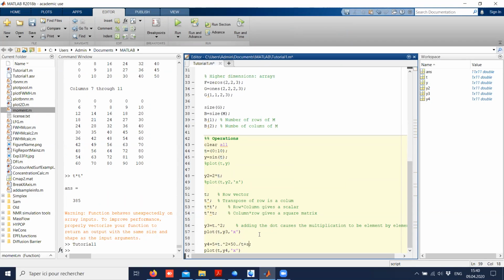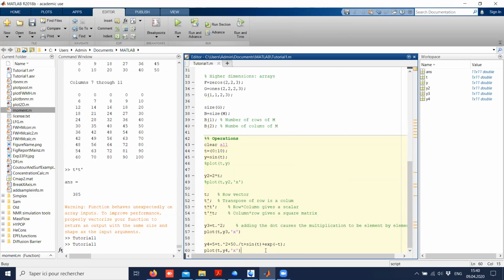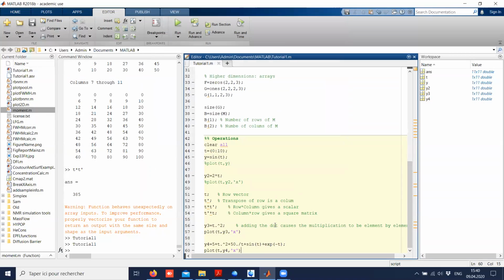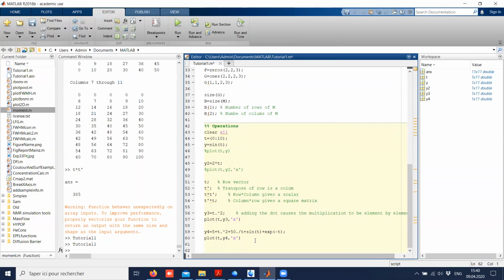Now, if I add a sine, for example, I don't need to put the point because there's only one way to interpret the sine. Same thing with an exponential, I don't need to add any points. Now that you understand how this works, let's make something a bit bigger.